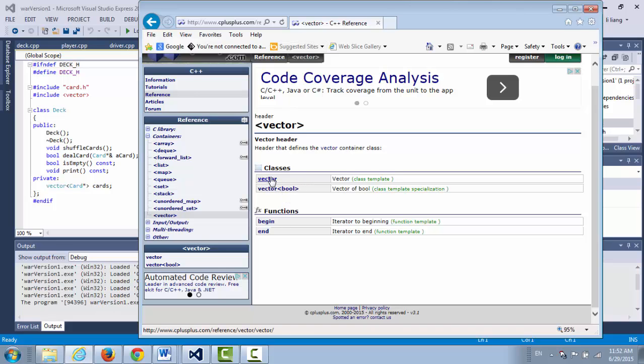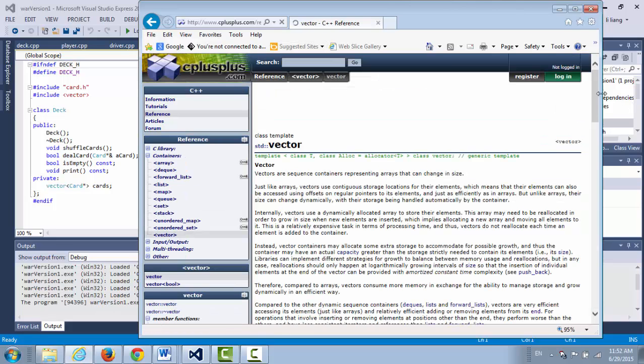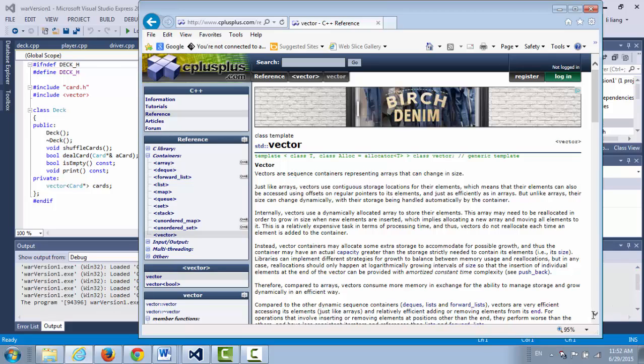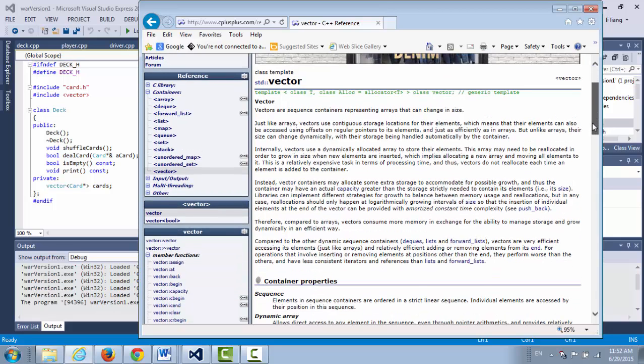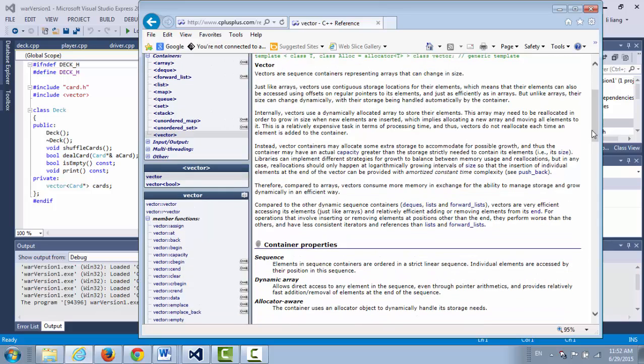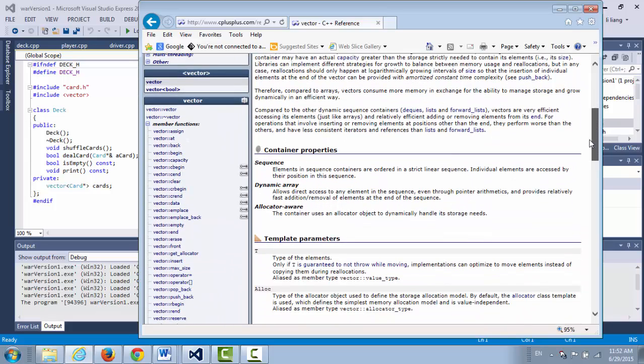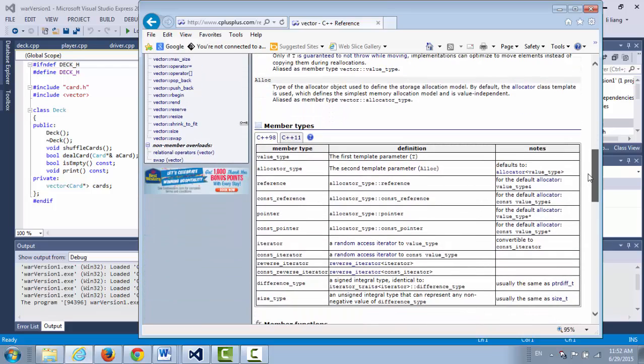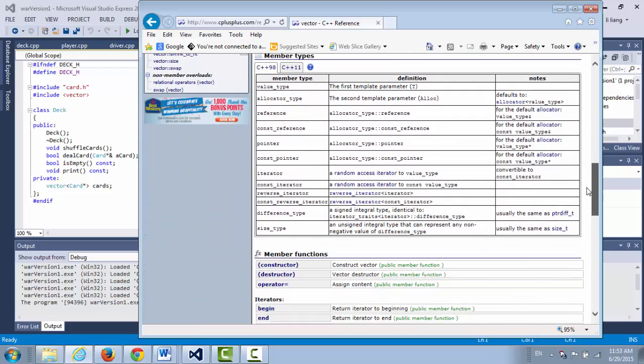Let's take a look at the vector. If I click on this vector class, it shows you what this class does, how it's implemented, and the efficiency. We learned in data structures about big O notation, how vectors are implemented behind the scenes, the efficiency concerns here, and container properties. So those are the official documentation for the vector class.